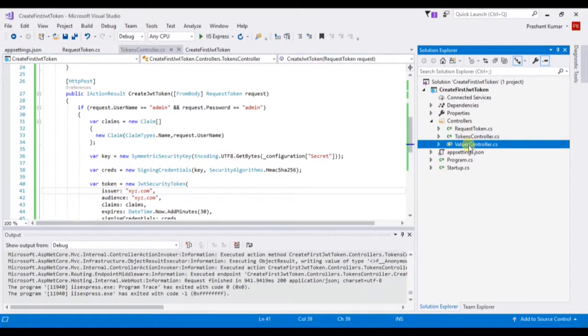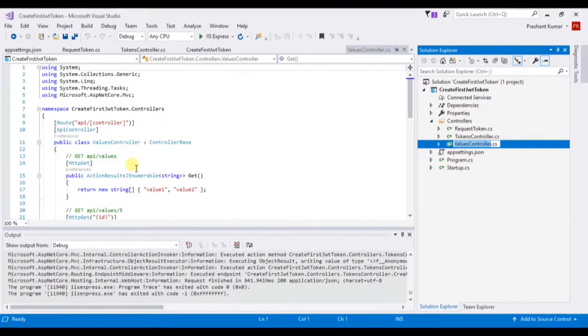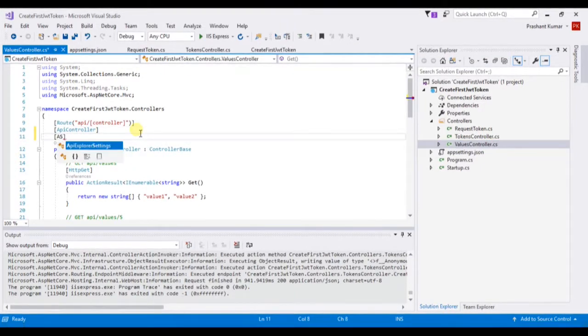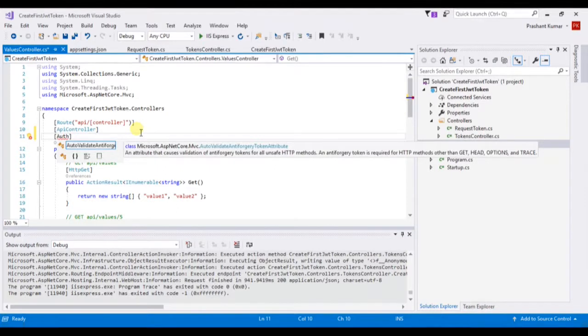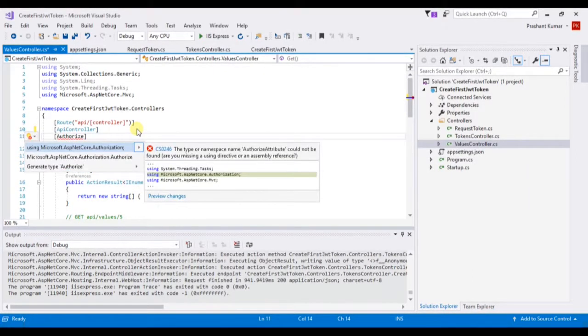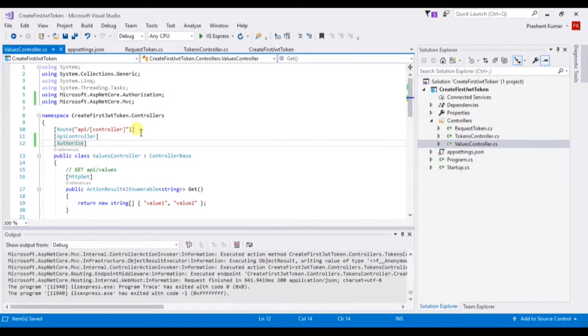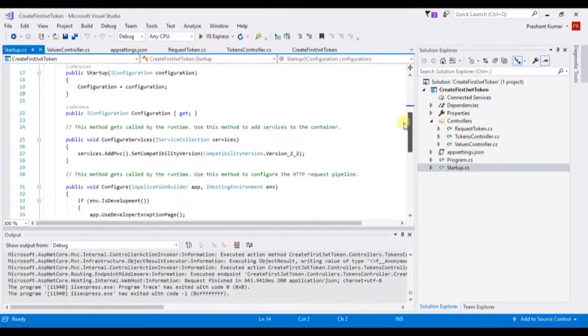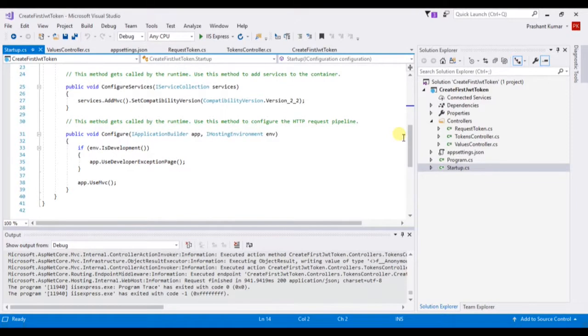So now what I am going to do is stop this application, go in my values controller, and put one simple attribute over here, Authorize. This Authorize attribute is an inbuilt authorization attribute from the ASP.NET Core team. So we need to also register this in our middleware.